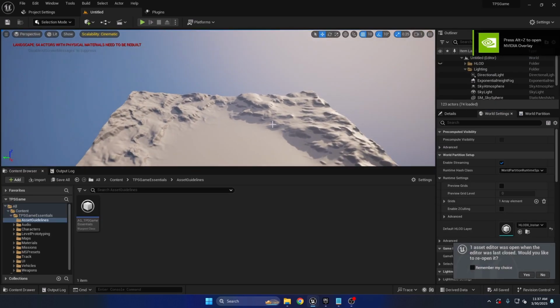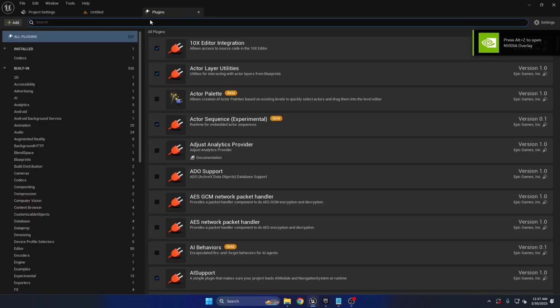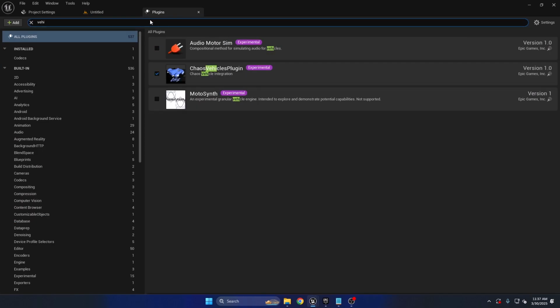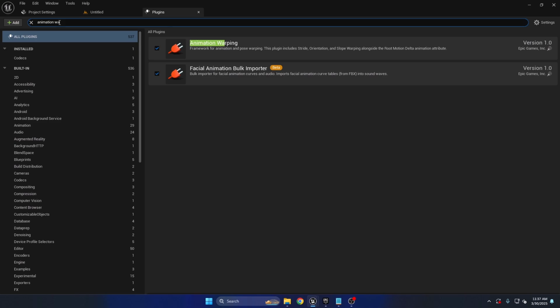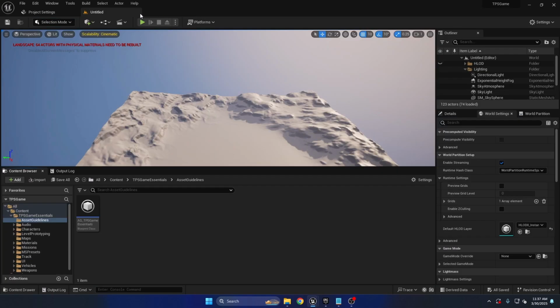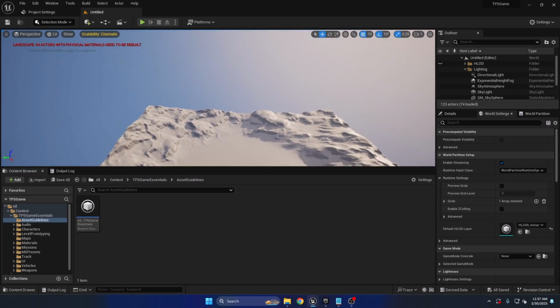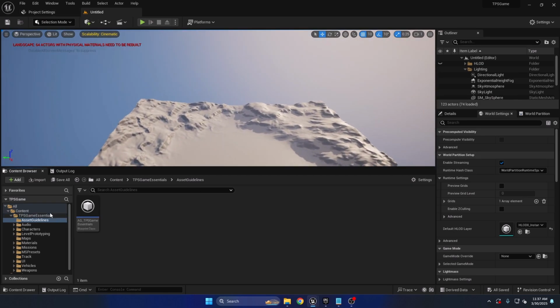Okay, and let's go to plugins and see whether those plugins are enabled. Okay, vehicle plugin is there, and animation warping is there. Great. Okay, so that's how we migrate the asset to our folder.